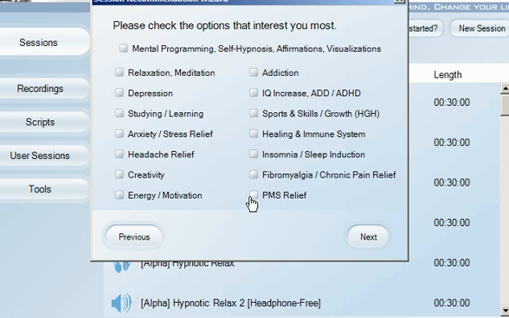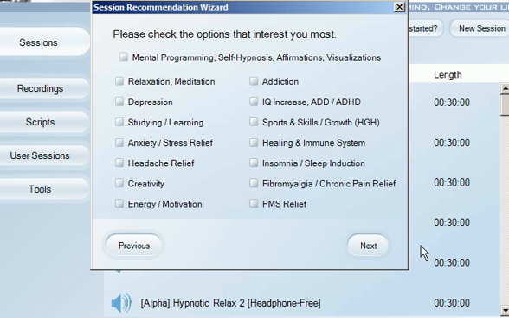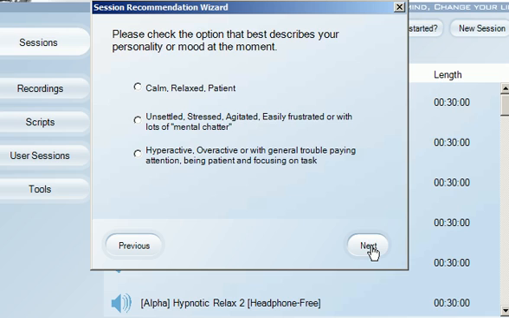Please check the options that interest you the most. For now, we're going to go with relaxation meditation, and let's go with mental programming too. But you can see there's quite a few in there. Please check the option that best describes your personality or mood at the moment. Okay: calm, relaxed, patient, unsettled, stressed, agitated, hyperactive. Let's go with unsettled.